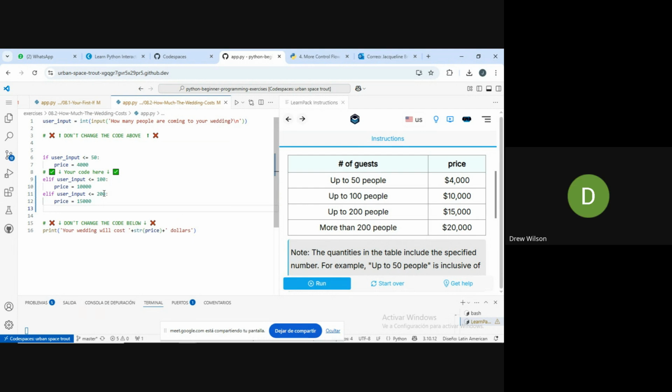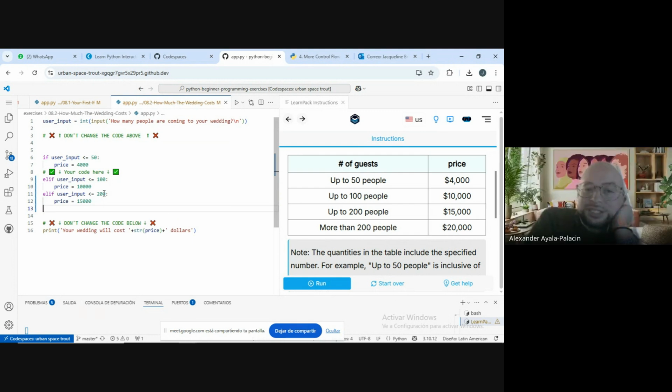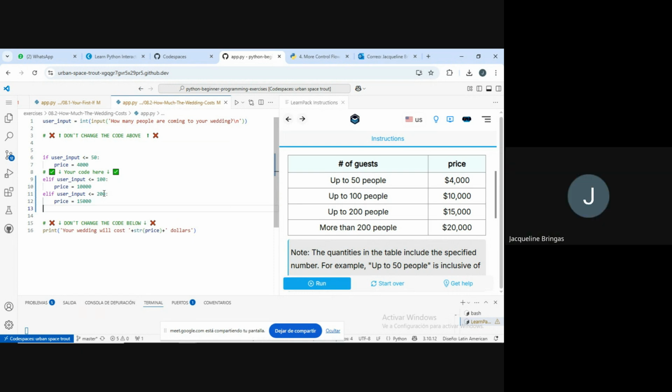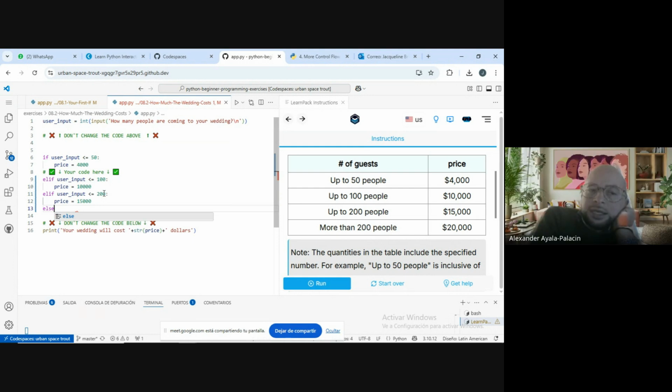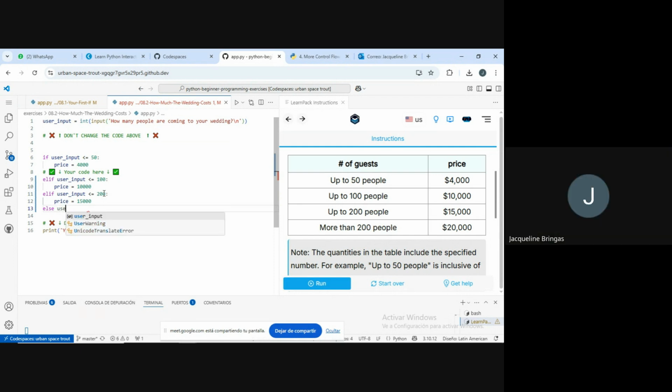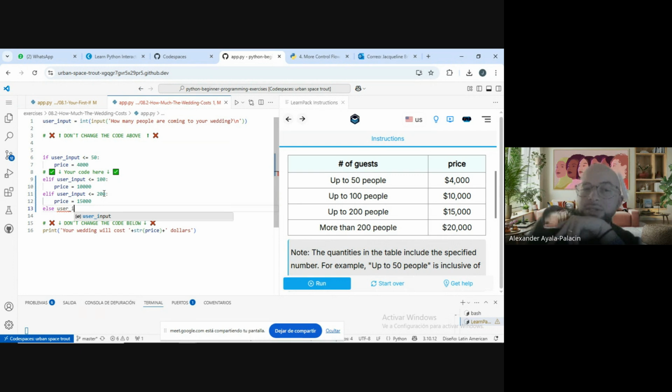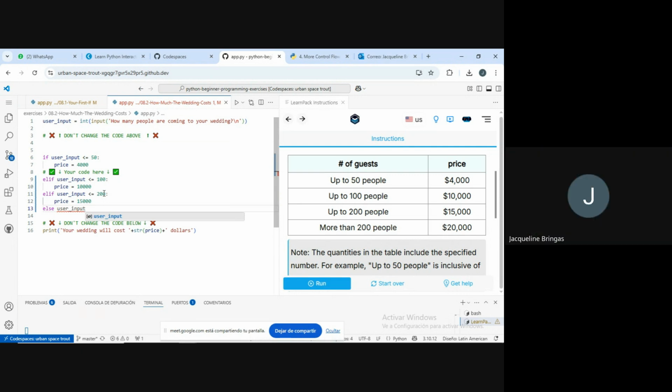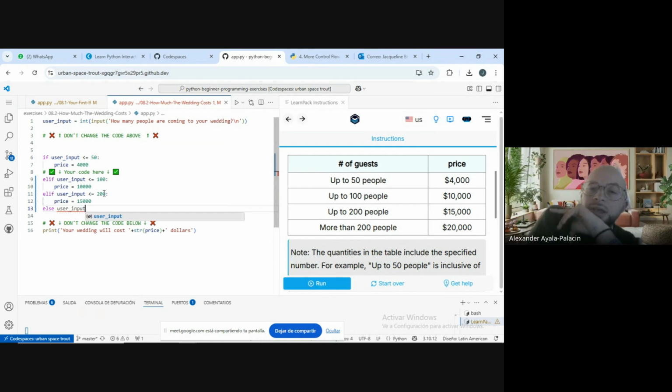Okay. More than 200. Oh, it switched. Now the condition is a little different. It's not saying up to anymore. It's saying more than. So it's else, right? I think so. Yeah, that makes sense. Similar to JavaScript, if you say else, you don't need a condition. Else means if line 6, 9, and 11, all those conditions, if none of those are met, then do line 13.